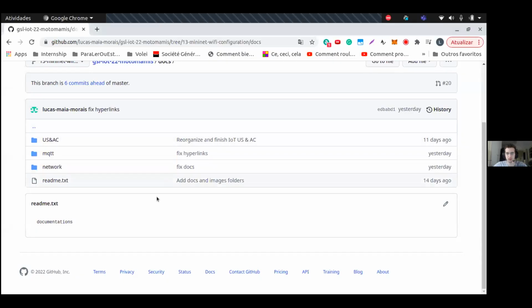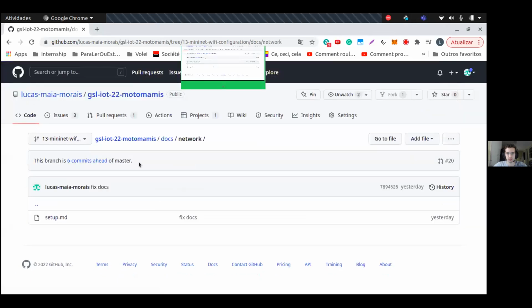Let's start our demonstration of the Mininet and MQTT environment. So let's share my screen here. First, let's do the network configuration.